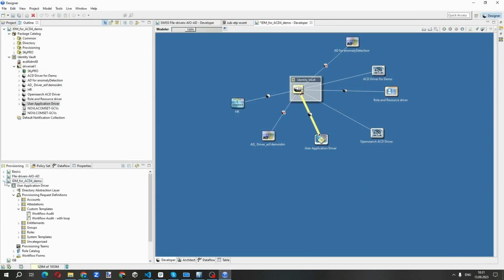Now go to the provisioning settings, then to User Application Driver, Provisioning Request Definitions, and in the Custom Templates, there should be two templates, Workflow Audit and Workflow Audit with Loop. Let's open one of them.